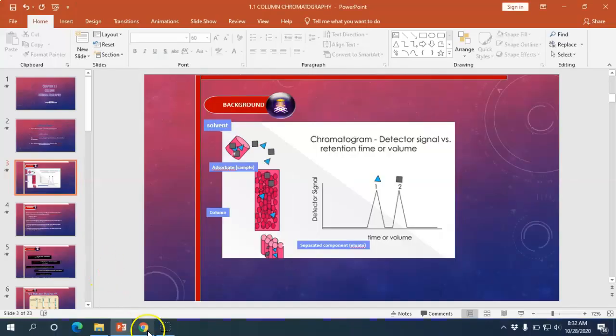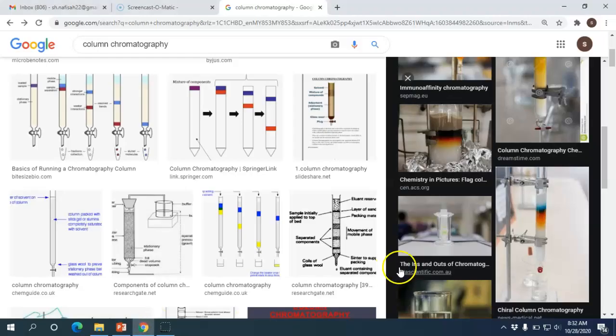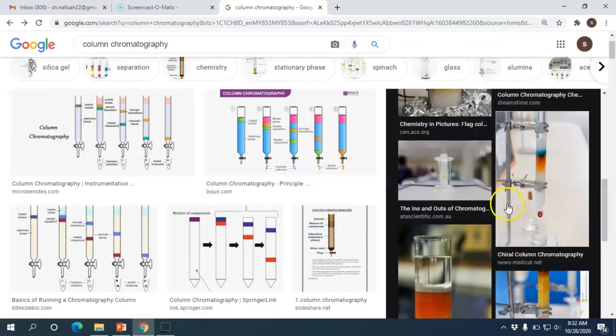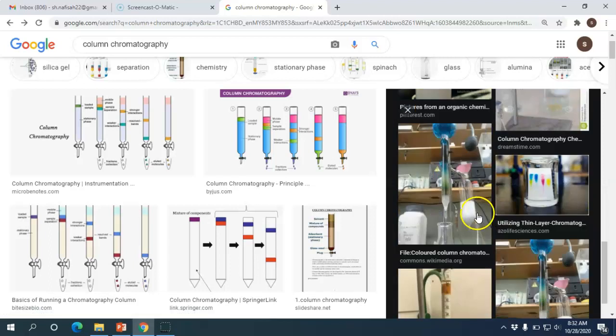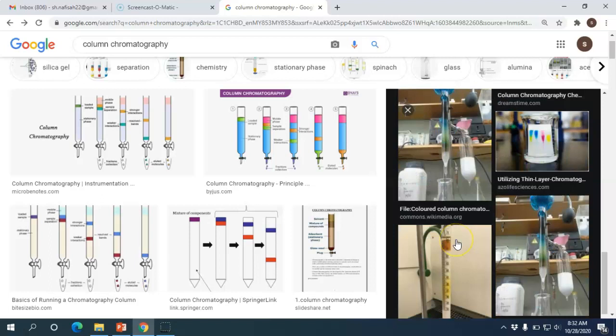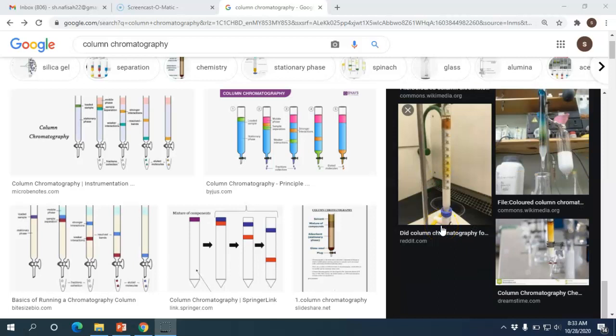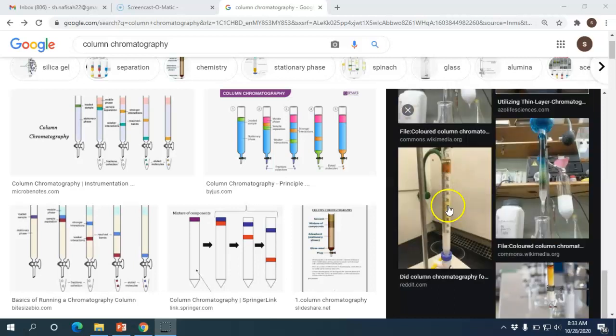So I will show you some images of column chromatography. If you Google column chromatography, you can see this is some pictures of column chromatography. Usually we can handle it in the lab or in the R&D department. If you work in an R&D department, the same instrument or the same apparatus will be used.